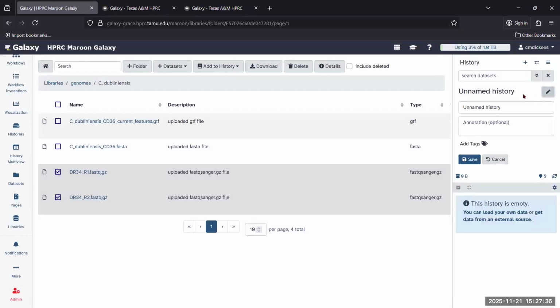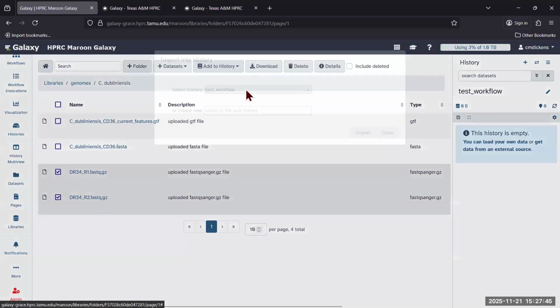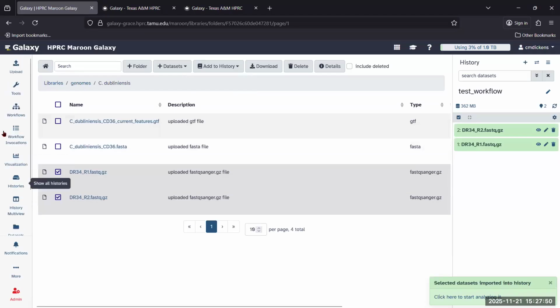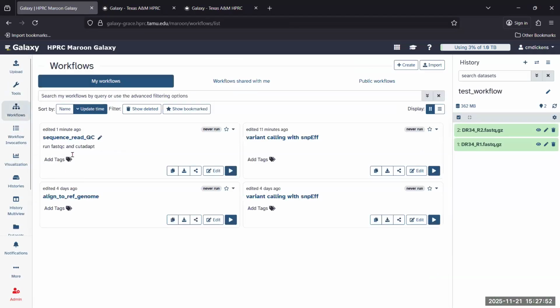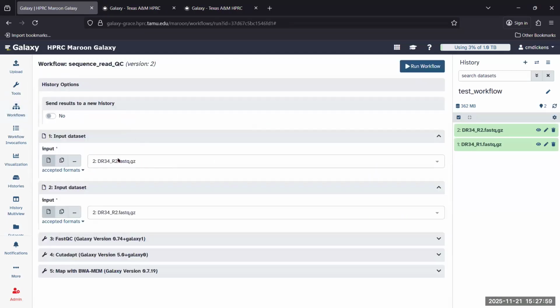Let me go ahead and rename this so we'll make sure we're getting it into the right one. This is a test workflow. So let's do add to history, test workflow import. Now if we go to our workflows, on workflow, just make sure you select read 1 for input 1, read 2 for input 2. And then you can run the workflow.